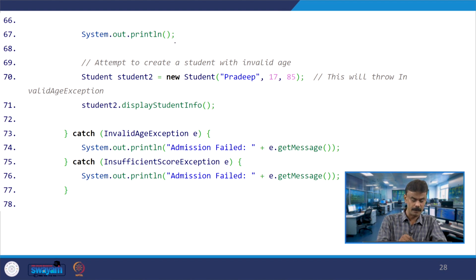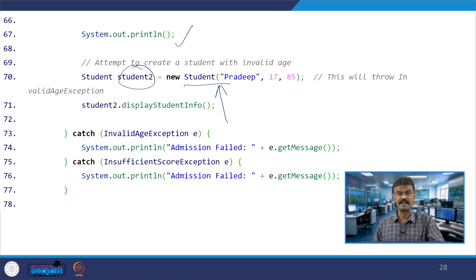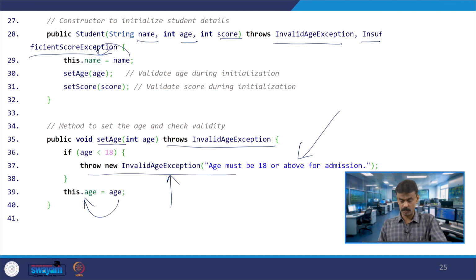Suppose, here you go, Pradeep. System.out.println means a new line. I am creating another student, student 2, whose constructor is Student. I am passing 3 arguments: Pradeep, 17 and 85. What will happen? Name is not a problem, Pradeep, age is 17, and 17 less than 18 is true. When it is true, your InvalidAgeException, the checked exception, is going to print 'Age must be 18 or above for admission'. That means it is throwing this exception.